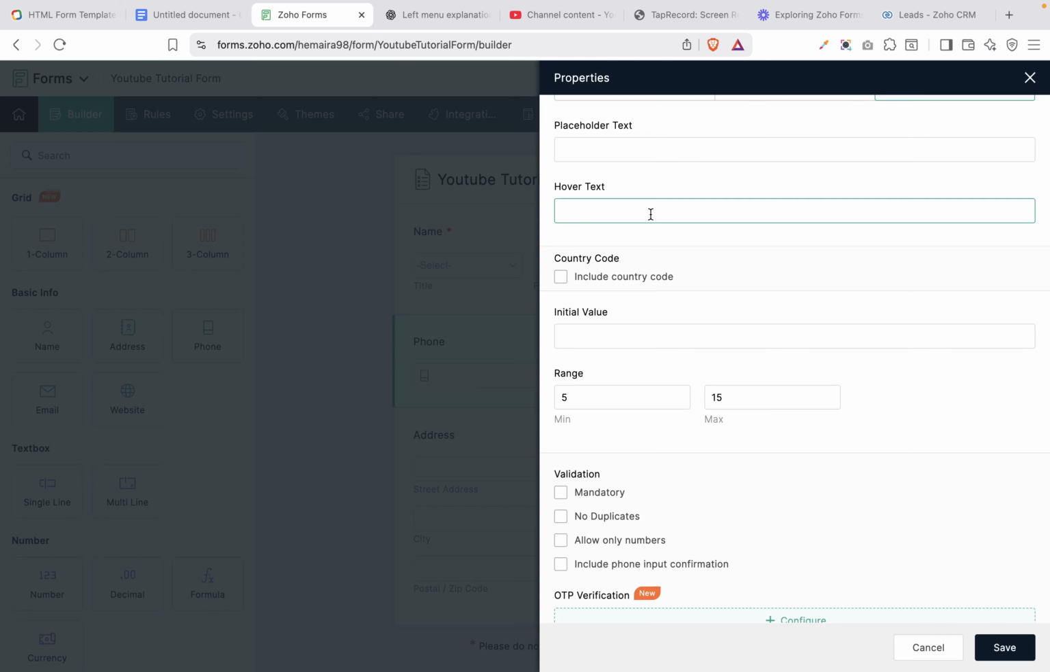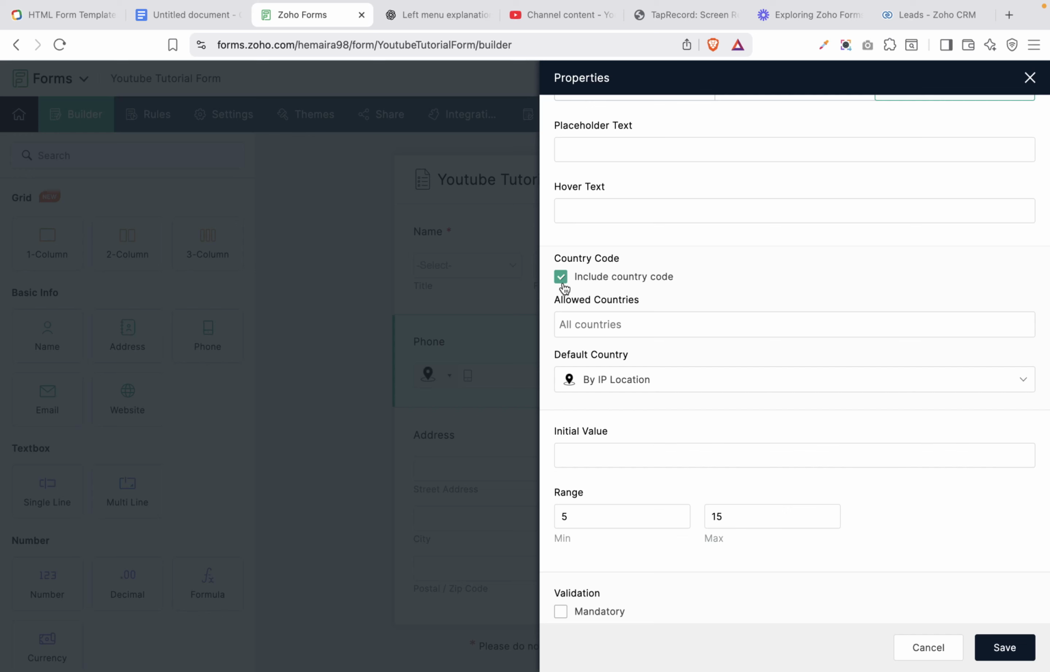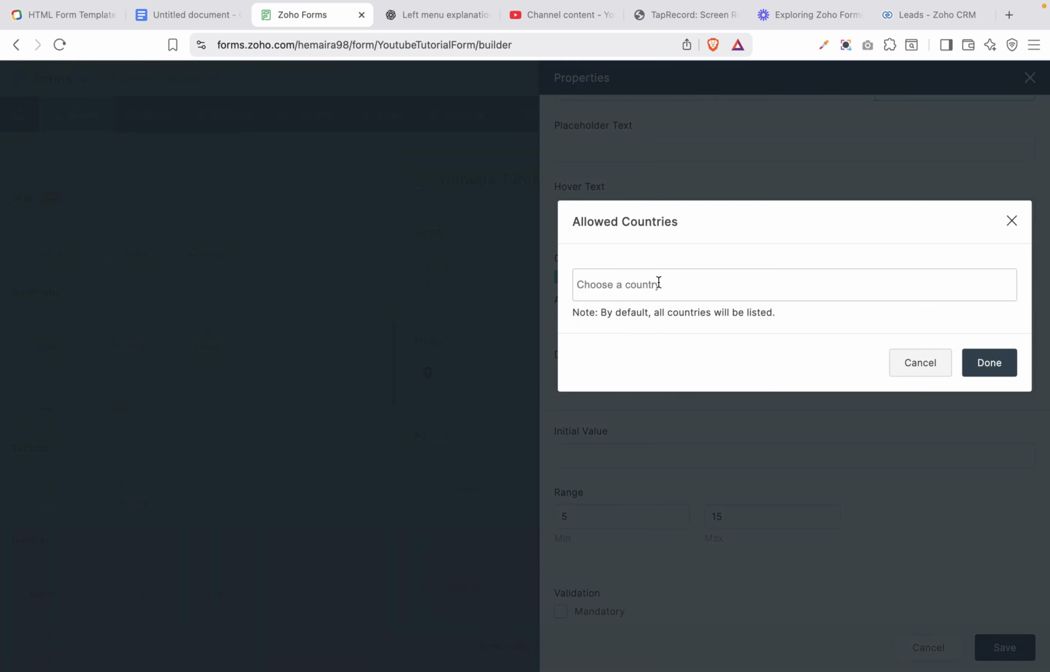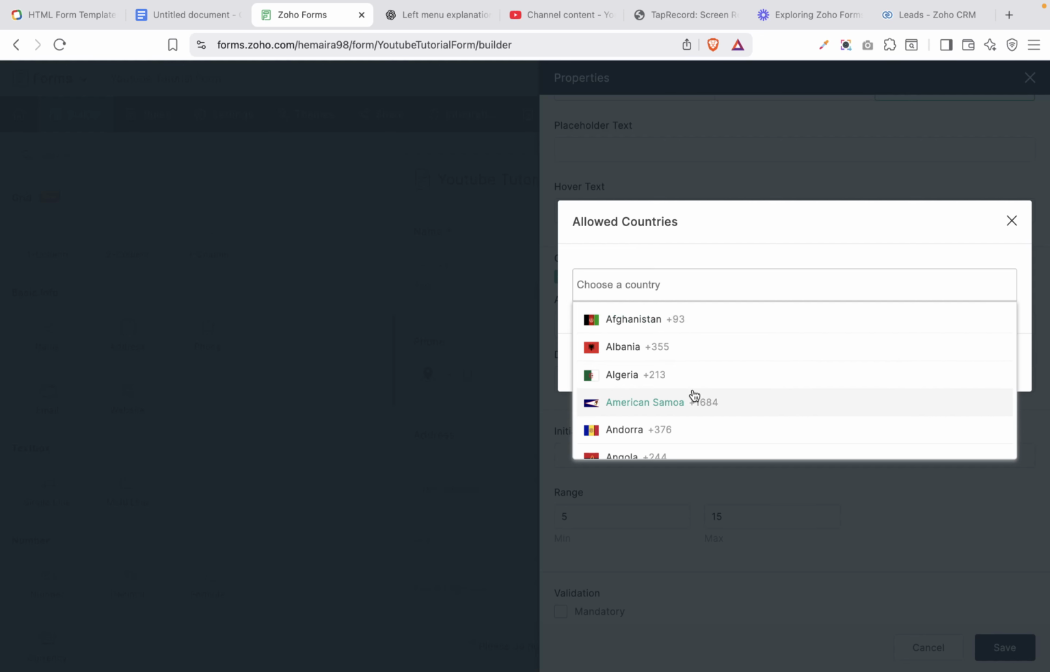You can also decide to add in a hover text so that when people hover on that field, they can see whatever text you have added in. You can also decide to include country code, and this is good so you can get whatever country they are coming from. So for the country code, you can say that you want to allow all countries, or you can decide that you only want to allow a selected few countries.